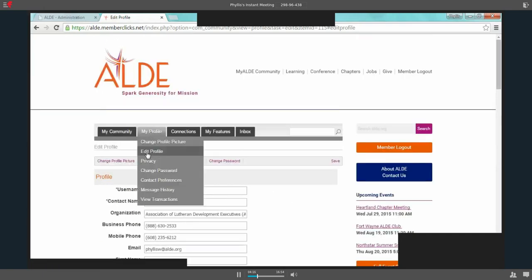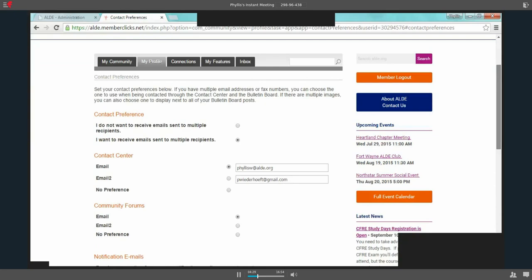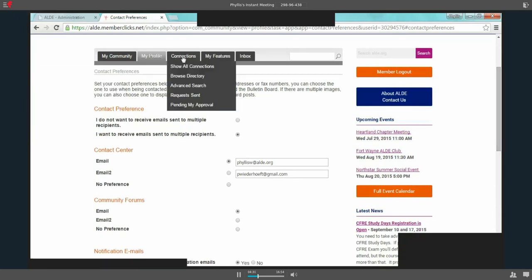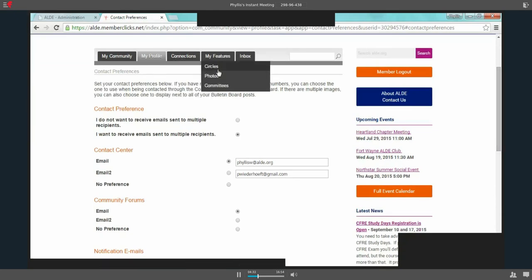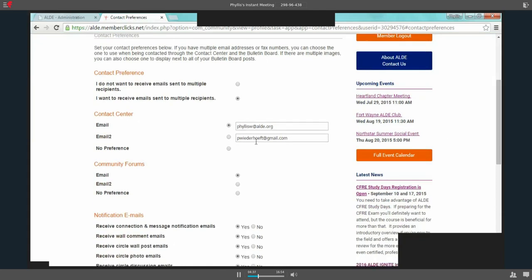The next thing is, here's your way to change your passwords. But the next important thing is to pay attention to this contact preferences. This will really become clearer why you want to do this when we get to the connections and the circles. But I strongly encourage you, if for some reason we have 2 emails in there, you would indicate which one you want to be your primary email.